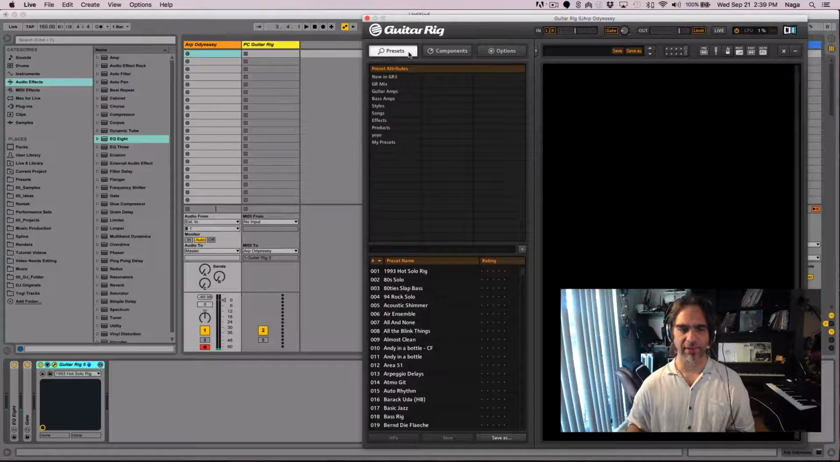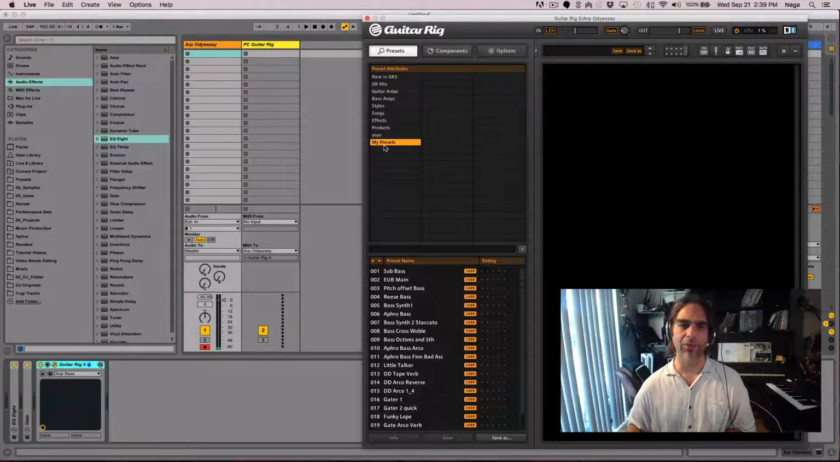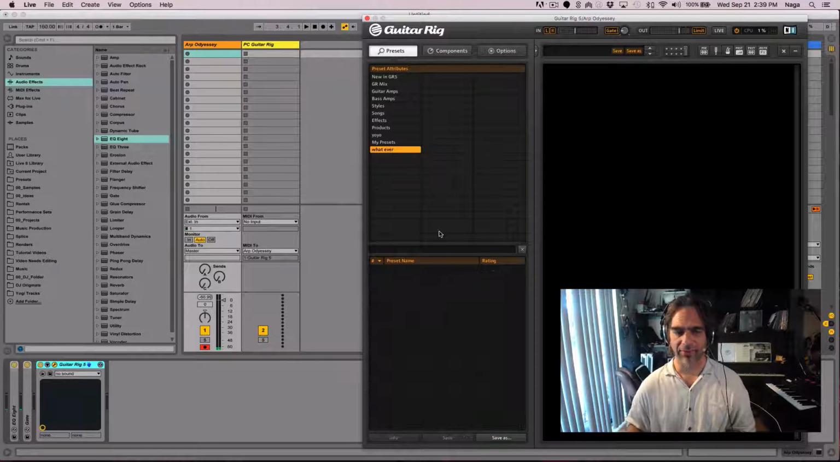And then back on the presets, what you want to do is make a preset bank. I have one called My Presets that I use, but I'll make a new one. You just right click and say create a new tag, and then you can name it whatever you want, and then you'll have a blank bank.